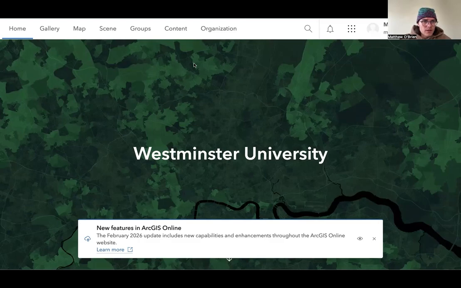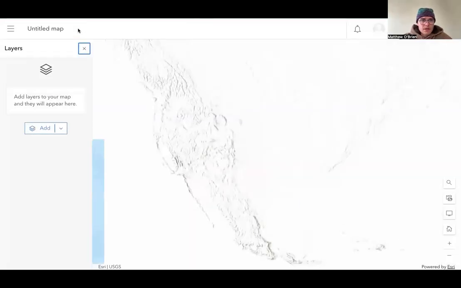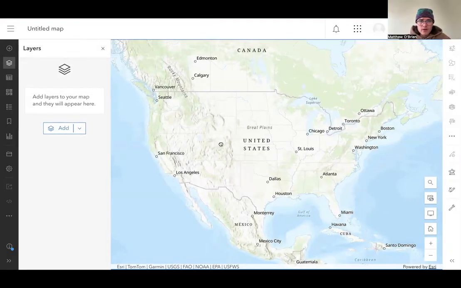Welcome to Lab 3, Ecological Regions and NDVI. We're going to open up ArcGIS Online and click Map to begin making our new map.